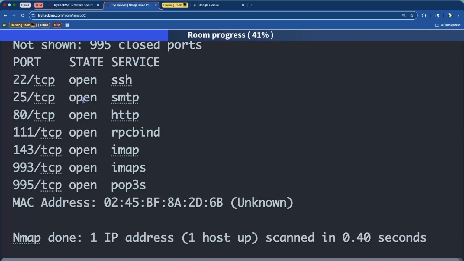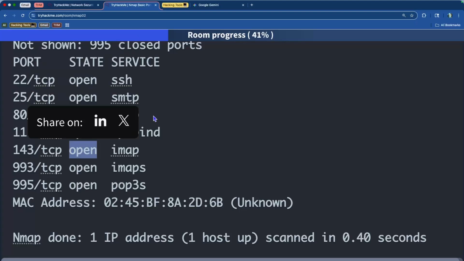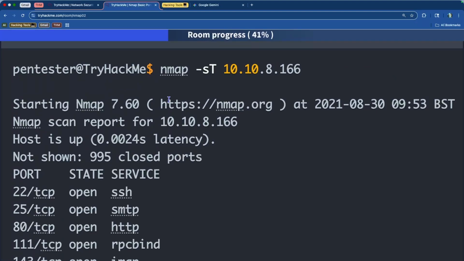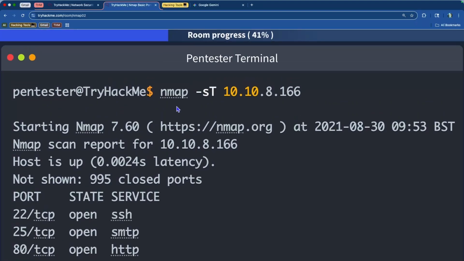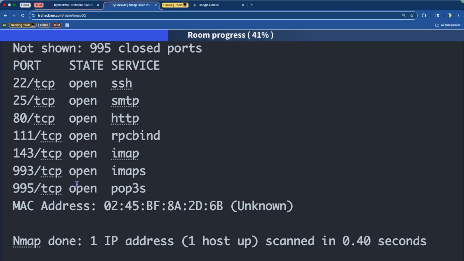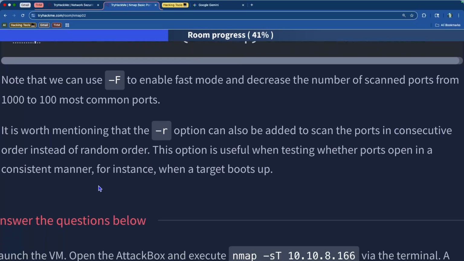The states, as you can see, these are all open states, and then we have the services that are assigned to them. And then you can just go further and do all these different types of scans that we'll talk about later to get even more information about each one of these open ports and what type of services and versions are running, and so on and so forth.